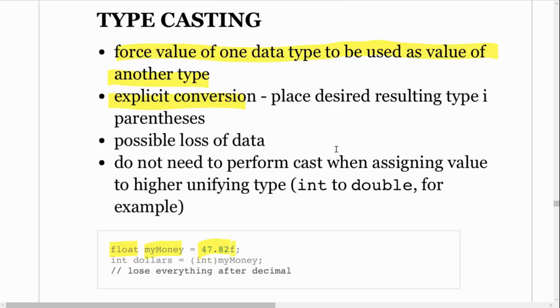So that's why they have the F down here. Remember, floats, longs, shorts, and bytes, you have to have some kind of convention for casting them. So that's why they put the F at the end. But let's say we want to convert this float into an integer.